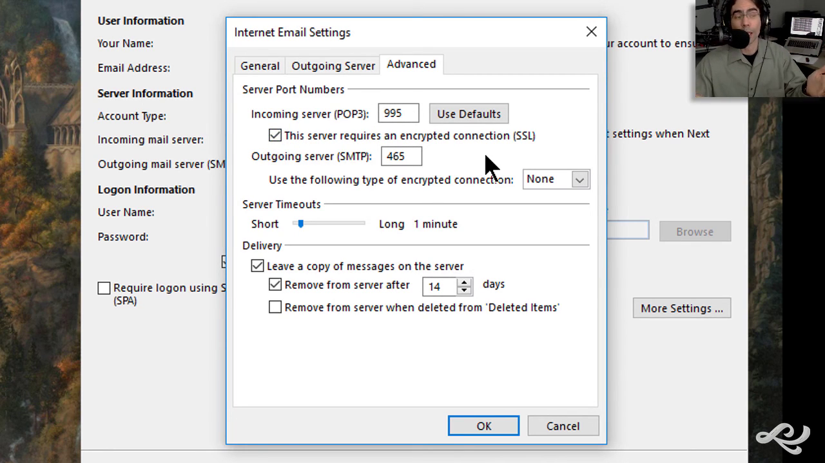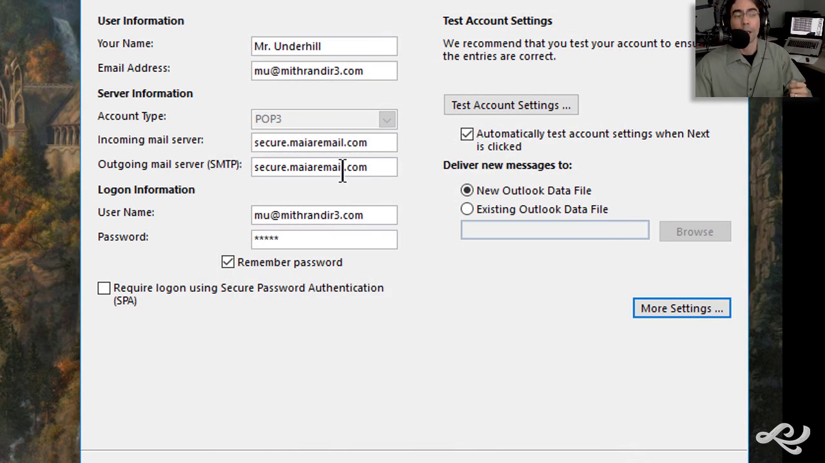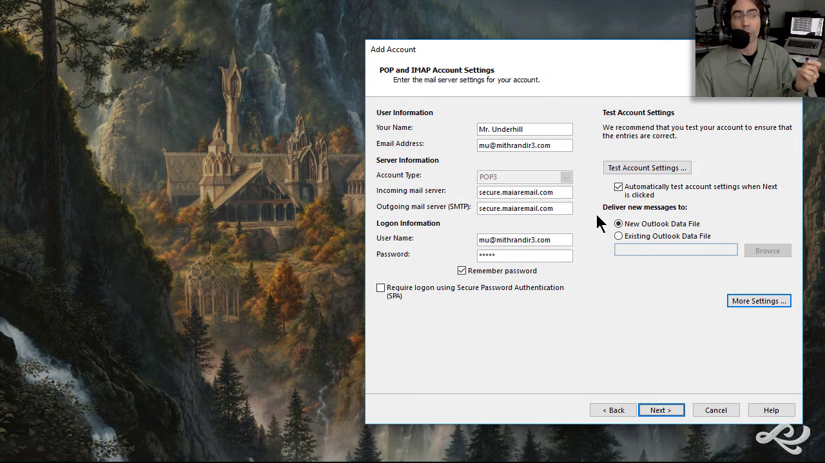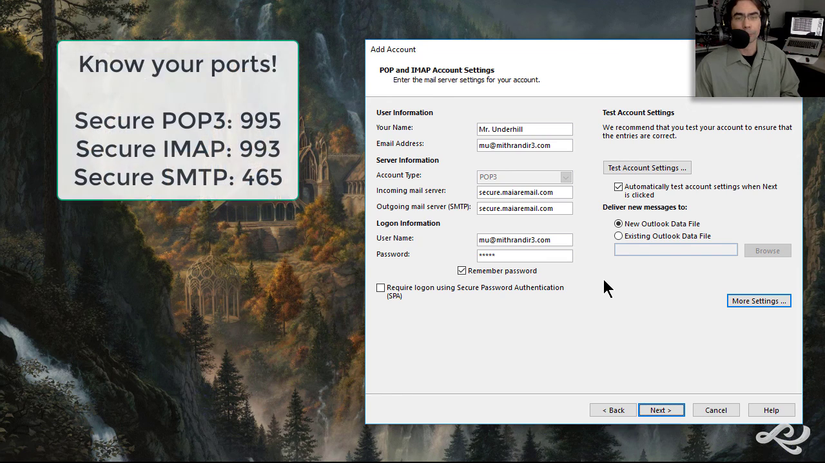If you have another email client, just make sure you're using the right ports. Then OK it, and then the tests should go through. We've changed the mail server names, we've changed the account type, and we've changed the ports. So the tests should go through, and then we should be good to go at that point.